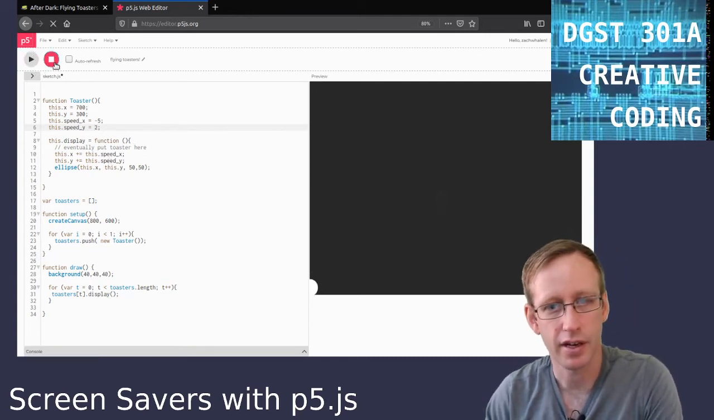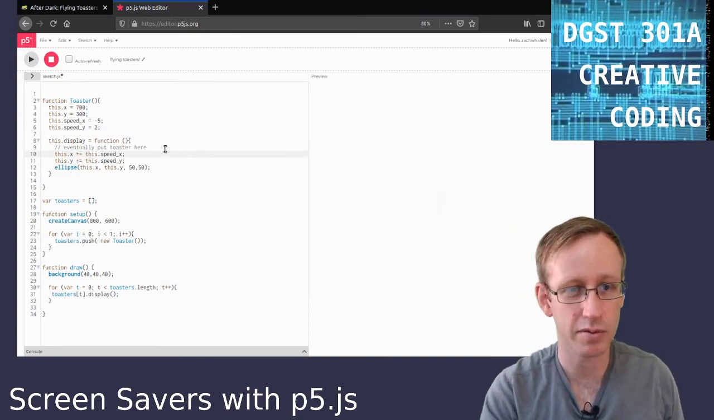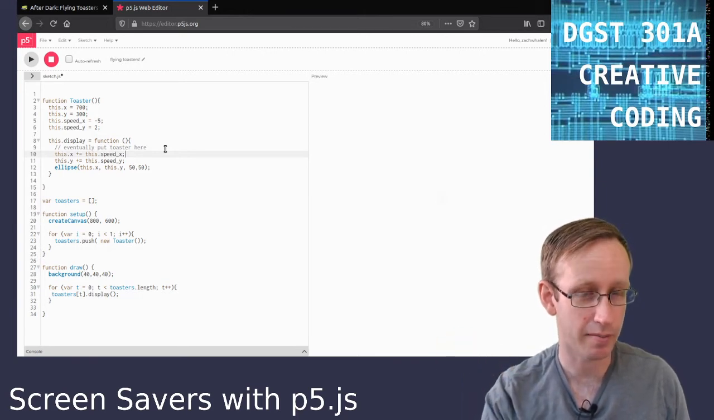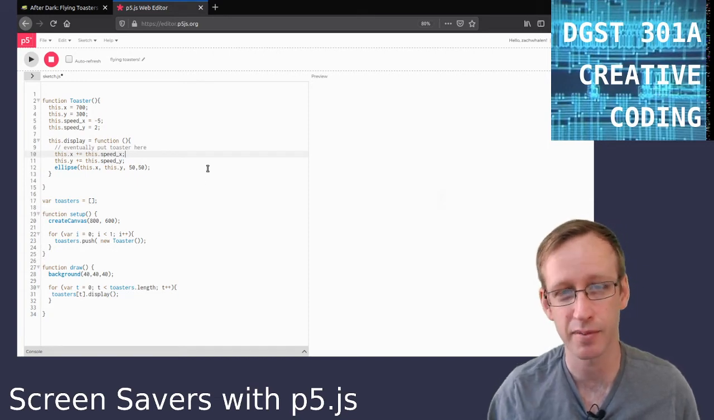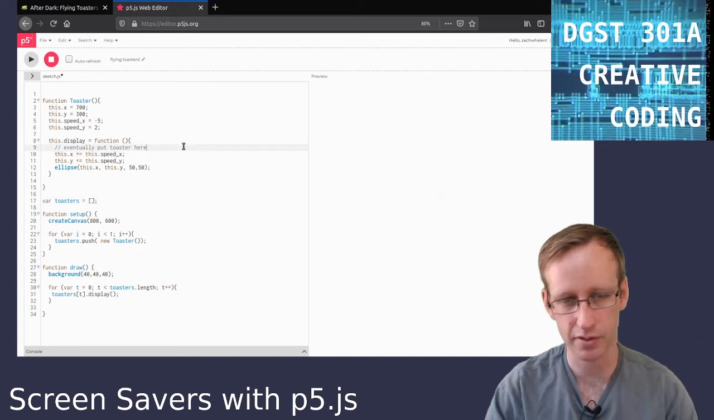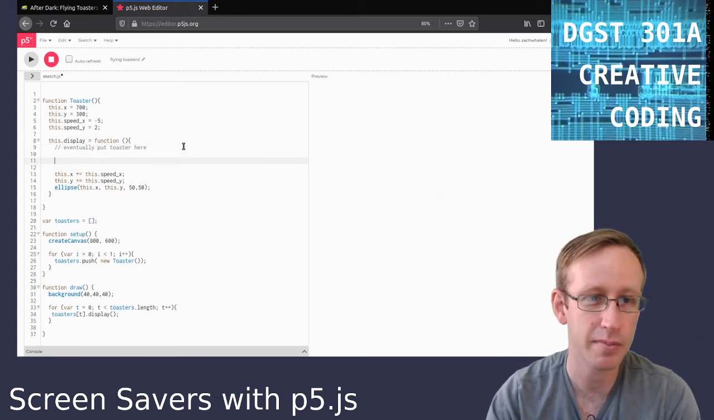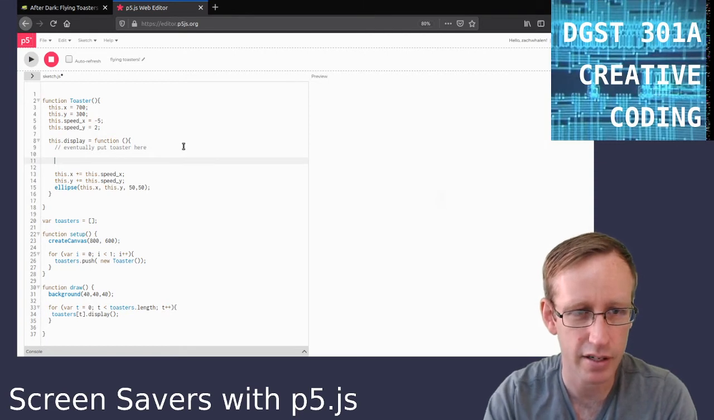Okay, good. Now, currently this toaster circle just goes off to the left and keeps going forever and it never comes back. So what we want to do is make it come back. So let's put a little function here that makes it come back to that starting point after it exits the screen. So let's do a little check here. At every time the draw loop runs, we know what the x value is because that's what we're changing every time it draws. And so we can check it here.